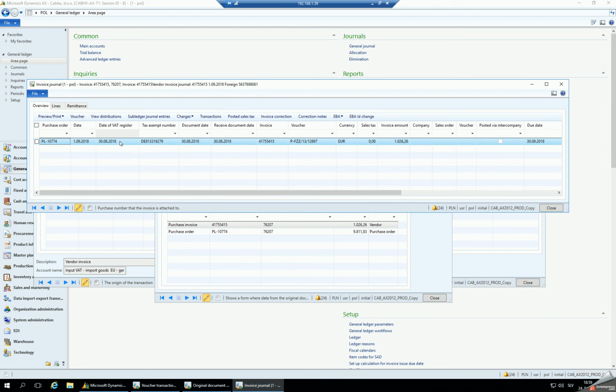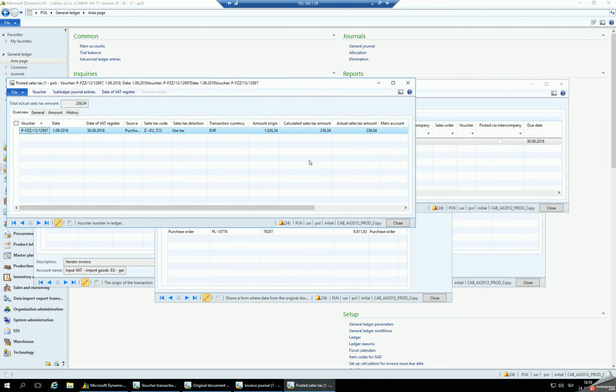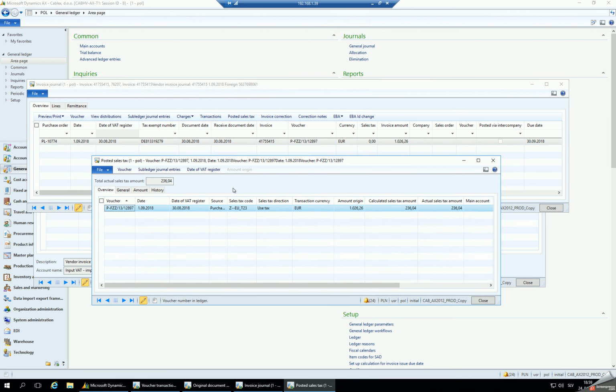In Polish localization, VAT date is called date of VAT register, and I have brought this field here in grid view. Then lots of times they also need to change a VAT number. This is tax exempt number. We change it basically not in this field, in this table, but we need to change it actually here in posted sales tax table. So we check posted sales tax VAT transactions with this button posted sales tax.